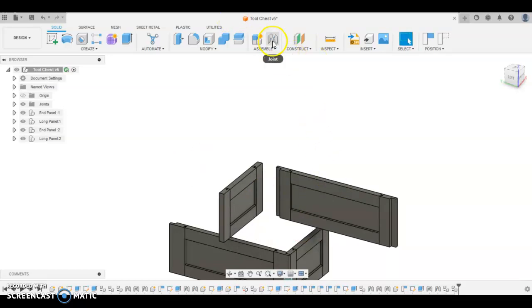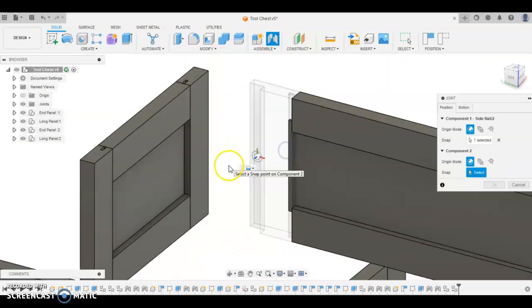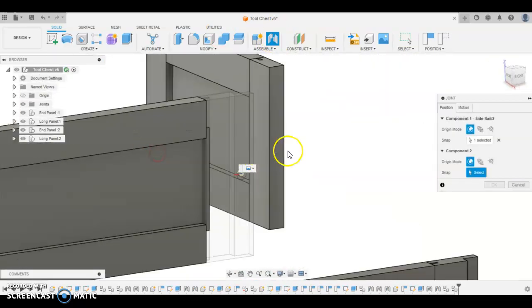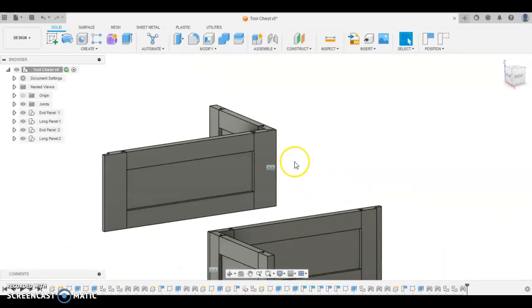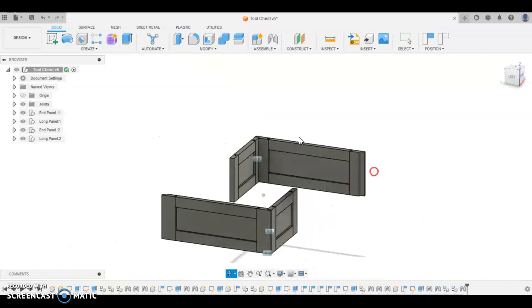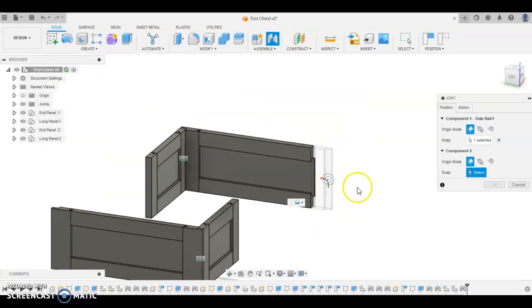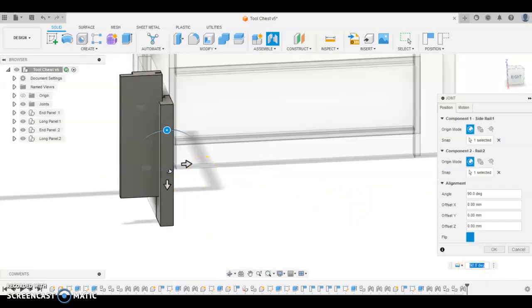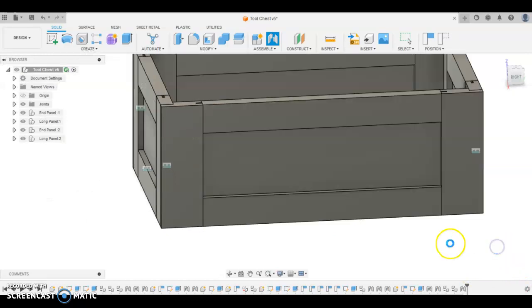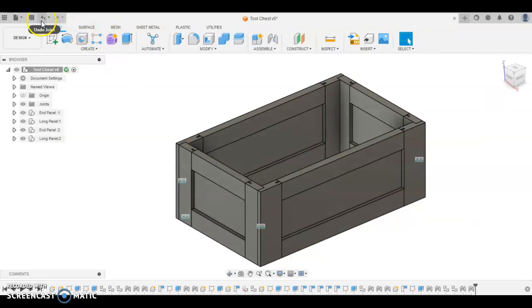together. We're going to use the join tool. Same positions, so the center of that surface to the center of this surface. Click OK. And the next one, center of that surface, center of this one. And OK, that should snap it all together. And do a save.